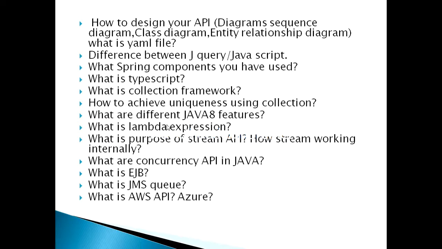So if you have the experience, you can explain, like using the set you can achieve the uniqueness in the collection. What are the different Java 8 features? So you can mention all the Java 8 features. What is the lambda expressions? Next question is what is the purpose of stream API? How stream is working internally? So you can explain the purpose of the stream and how it works.